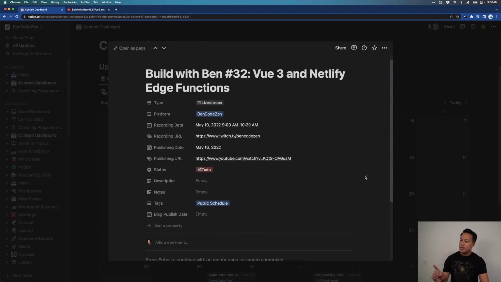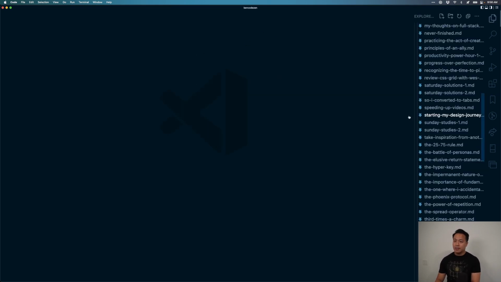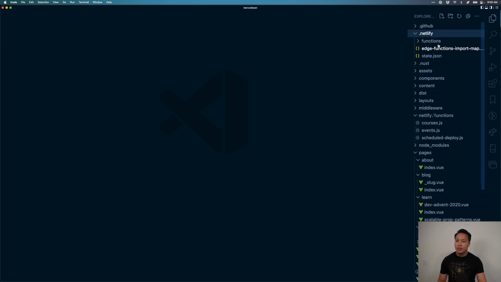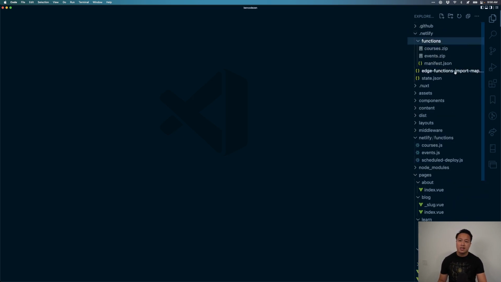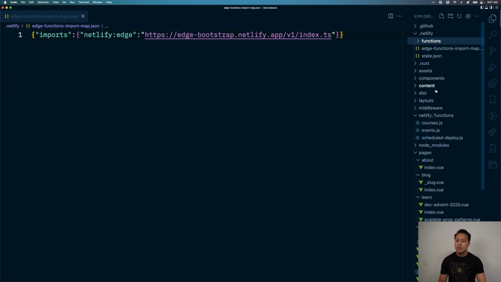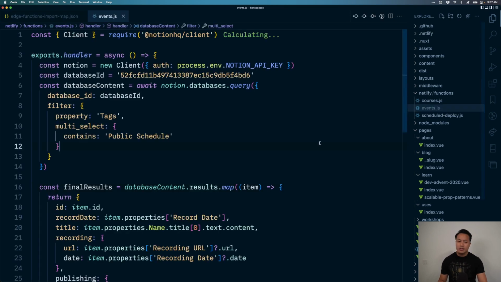So one of the things that should happen now is we should go over here. Let's go inside of our source to take a look at how we're fetching the stuff from Notion, because honestly, I forget. Edge functions, that's not what I want. Netlify, oh, this is the .netlify. Schedules, deploy, courses, events, here we go, events.